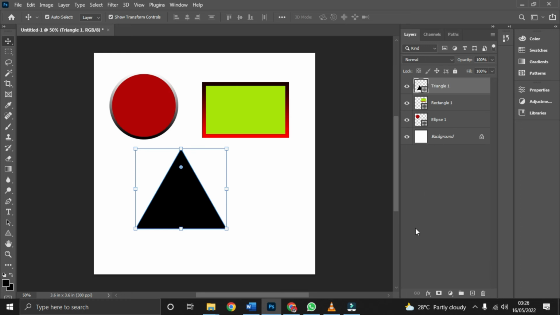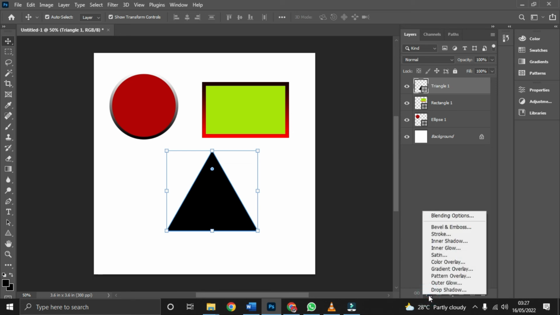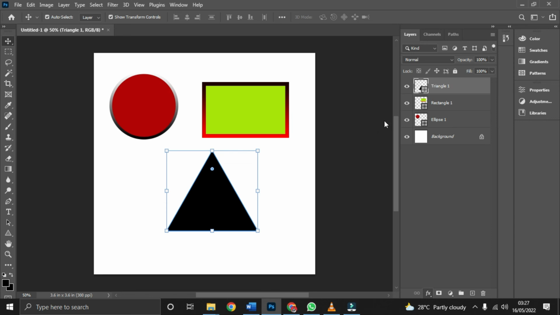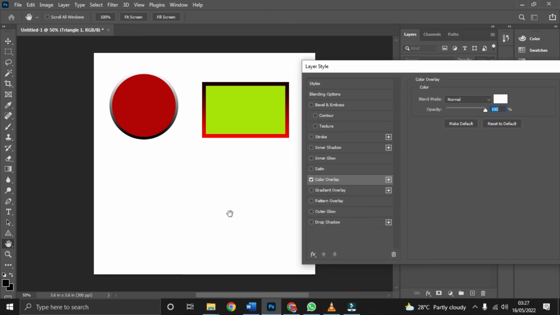I said I don't want to use the fill, I want to use a different way to color. So in your layers panel, come down over here where you see FX, where you can add layer masks, where you can change the fill. This is a new fill. Select the FX where you want to add color, and then look for color overlay. Color overlay gives you access to change the color, and you can position the color overlay well. Have you seen that my rectangle color has changed to white because this is the white color?